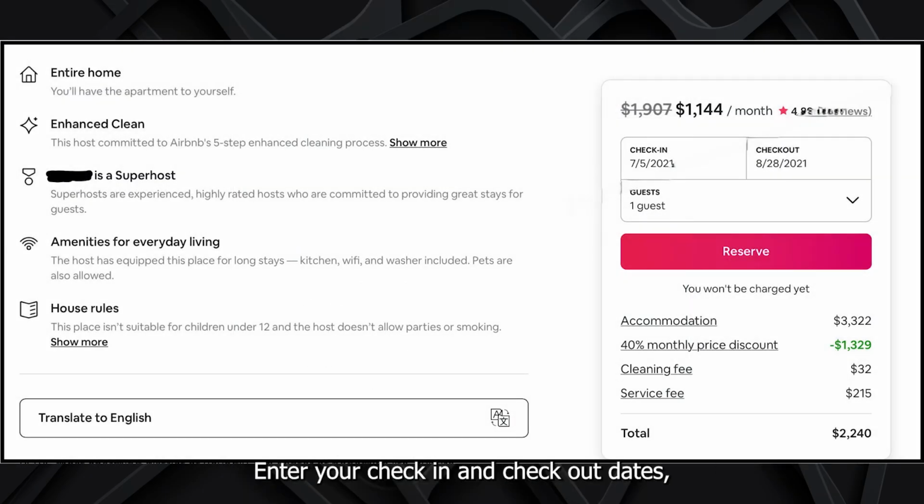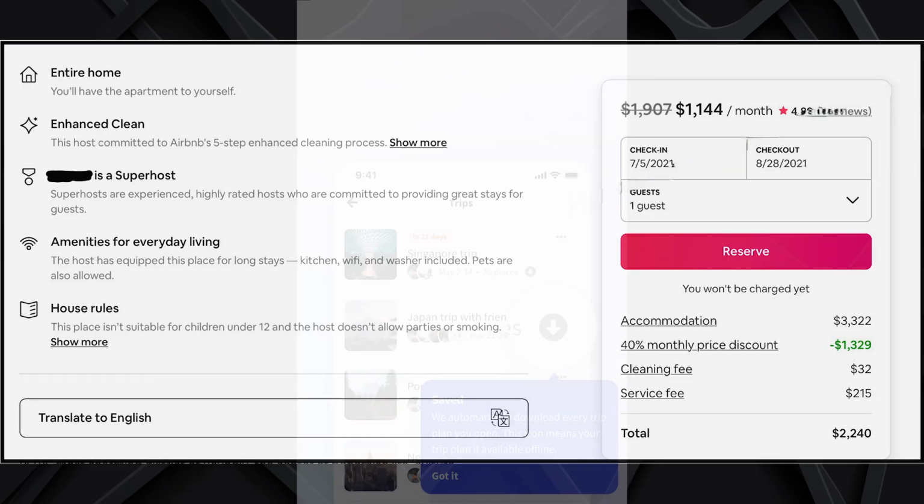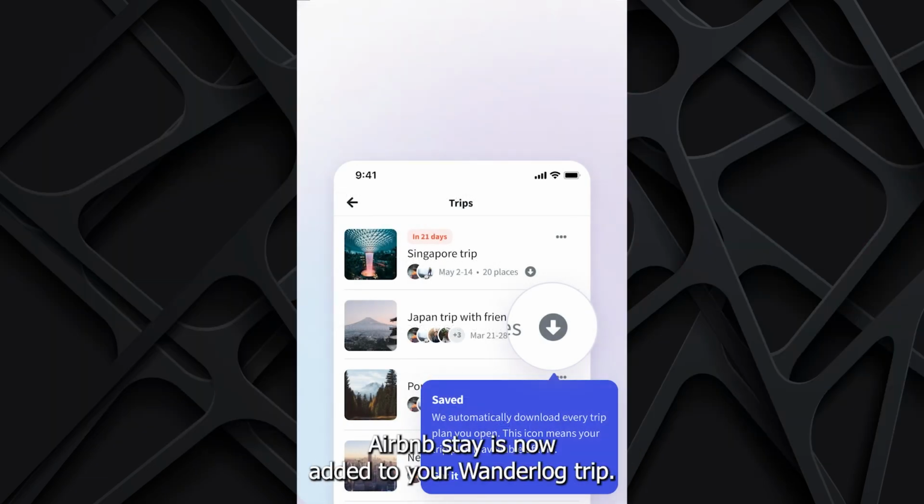Enter your check-in and check-out dates, along with any booking information you want to keep. Save the reservation so your Airbnb stay is now added to your Wanderlog trip.